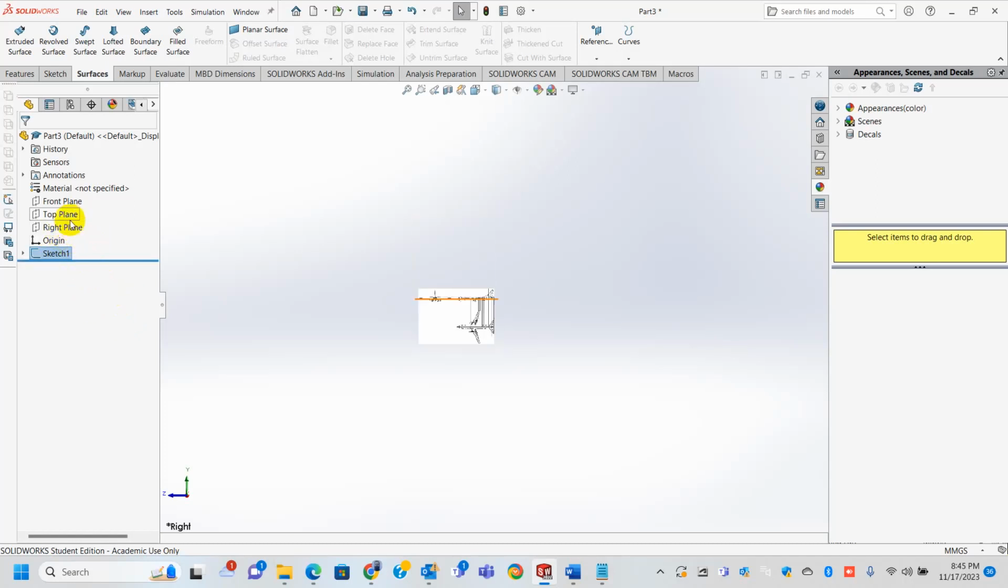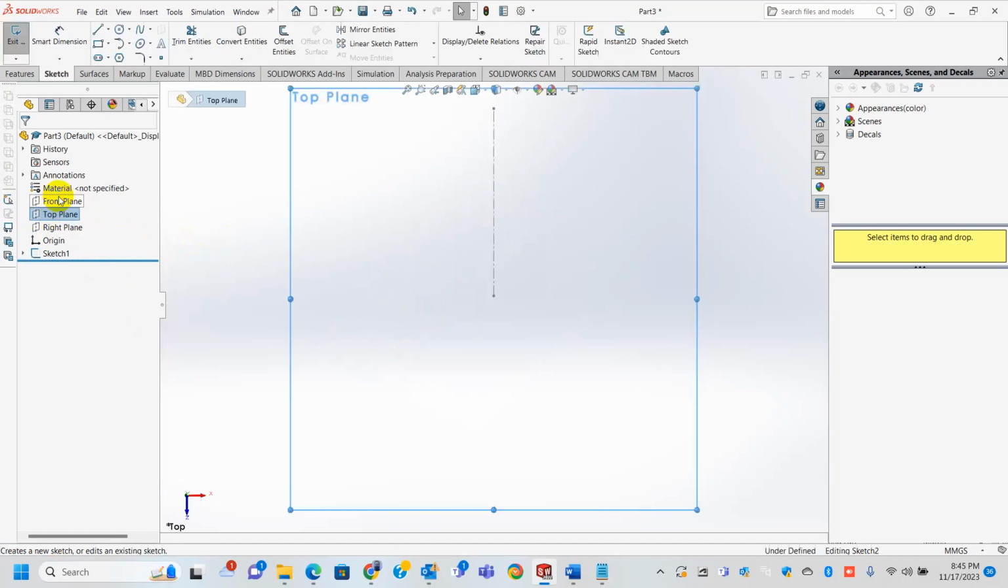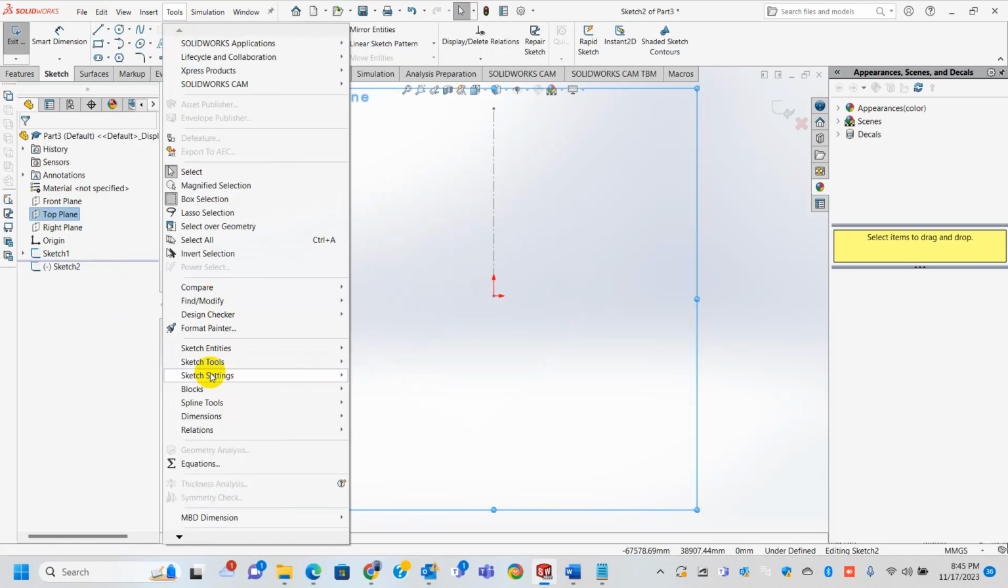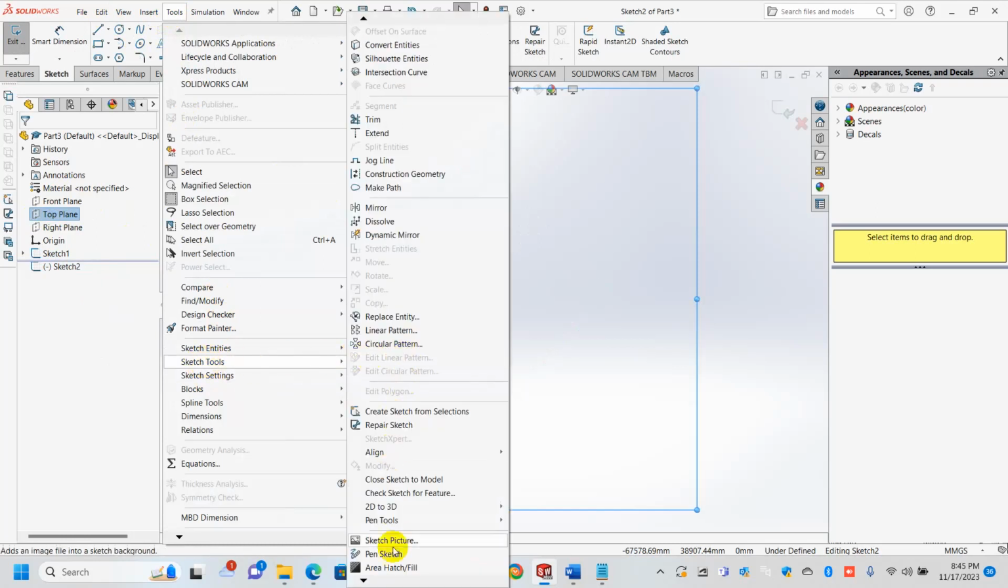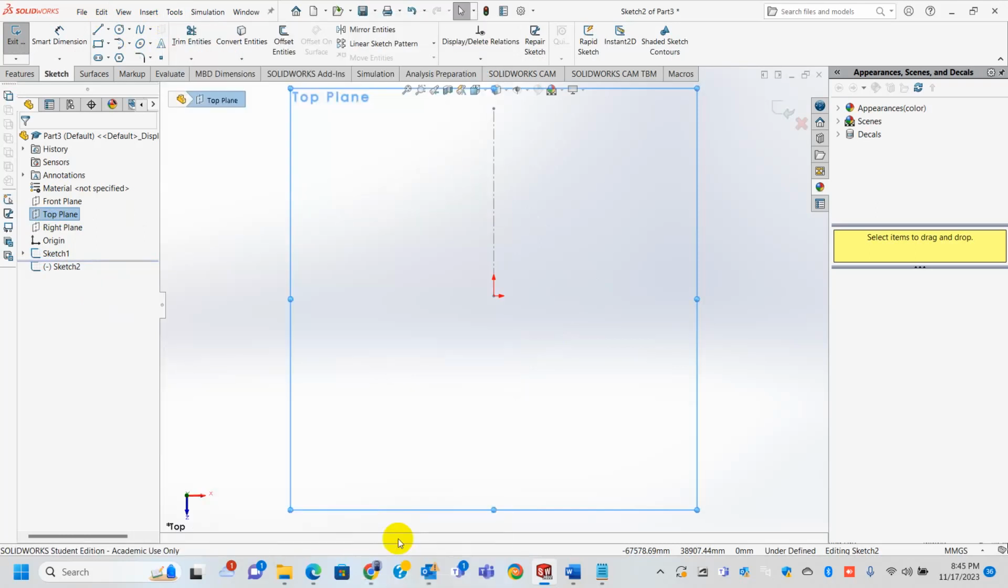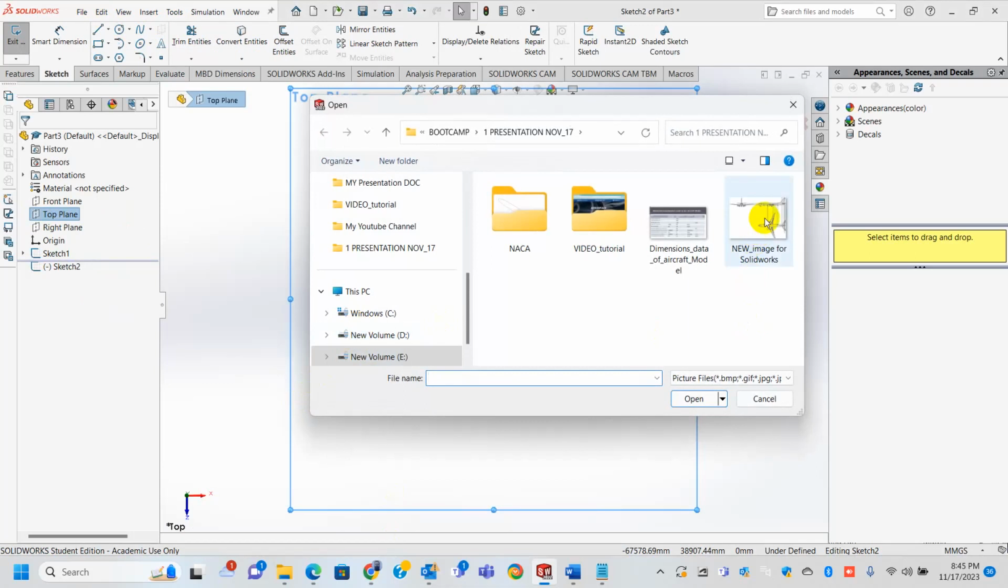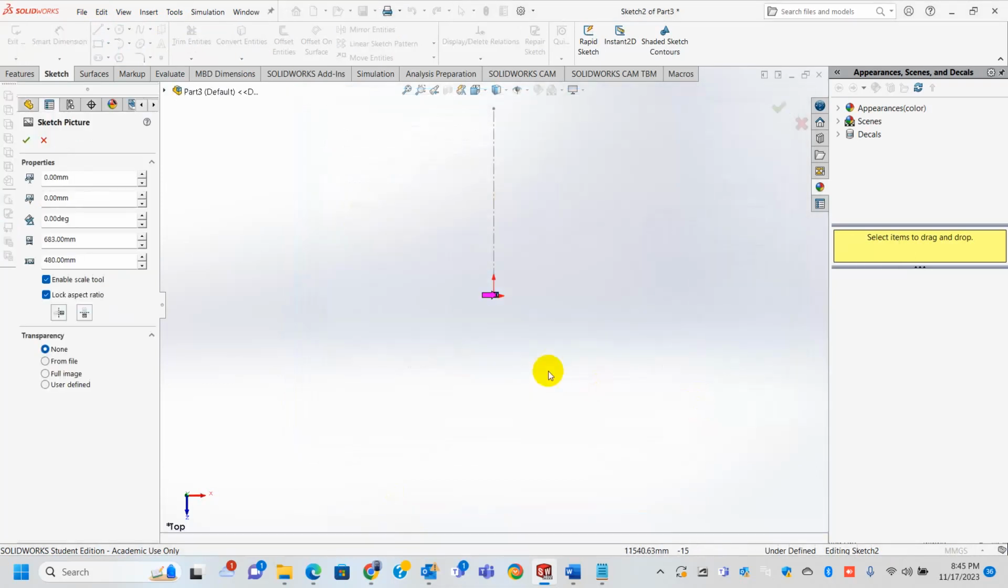Now I will import the top view of the top plane. Go to tools, then sketch tools, sketch picture. Now we'll import the same picture. Click open.